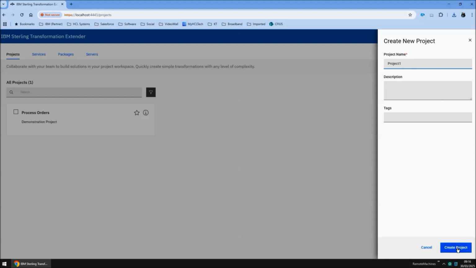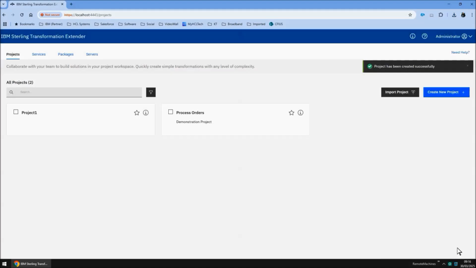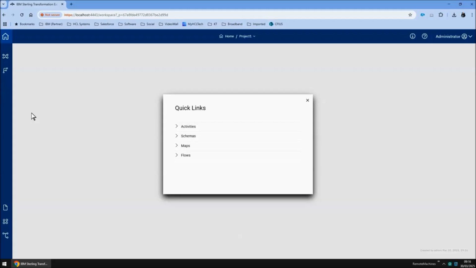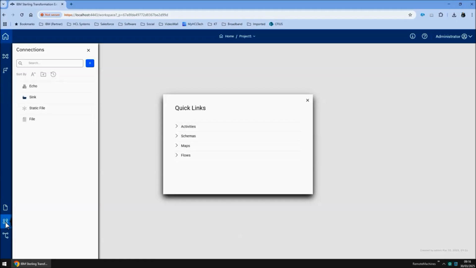Click the Create Project button at the bottom here. And that's it. The project is created. We click in the project to go inside. And here we can see we have an empty maps, flows, files, and connections, apart from the four default ones.